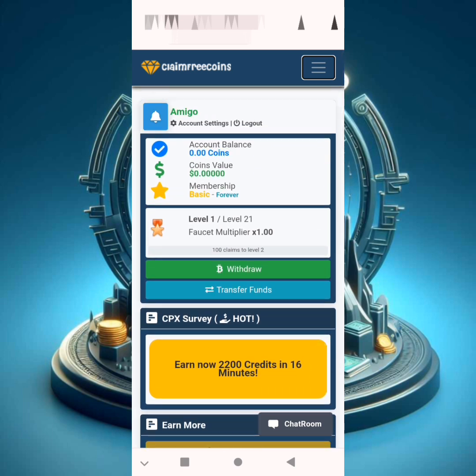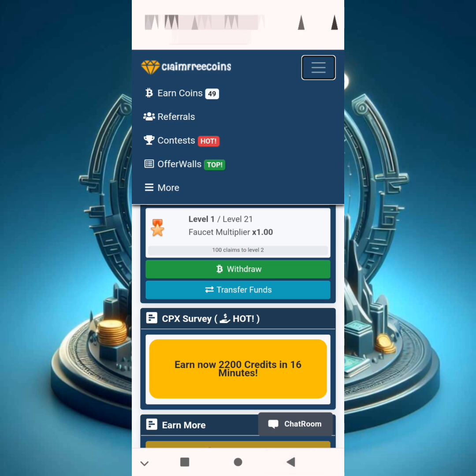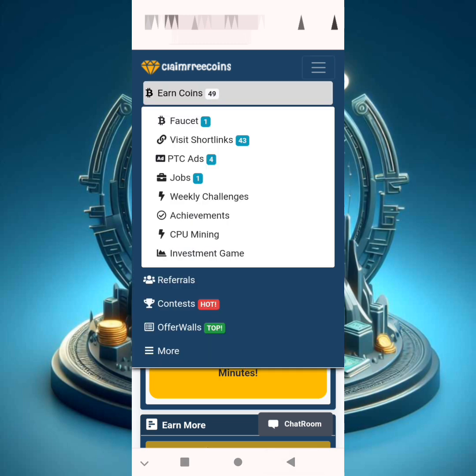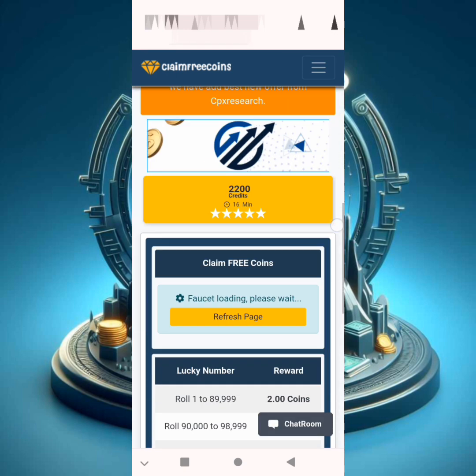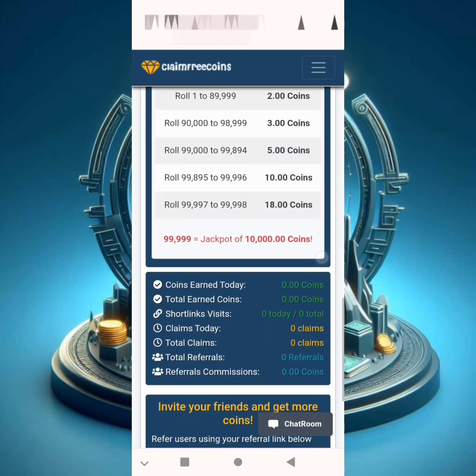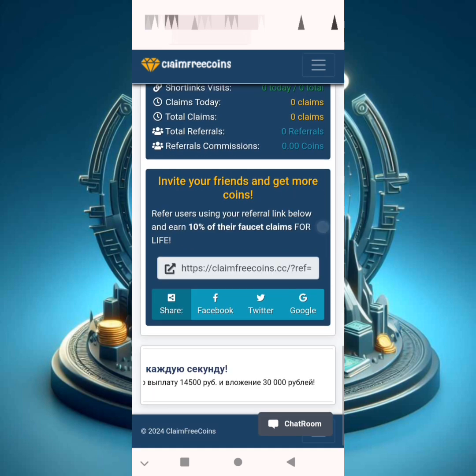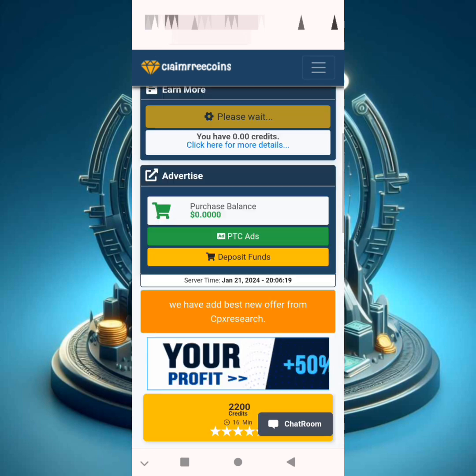We'll use the bot for claiming the faucet. We have here earn coin by faucet, visiting short links, doing PTC ads and doing jobs. If you click on faucet, we'll use the faucet. This is our faucet. It's a high paying site.